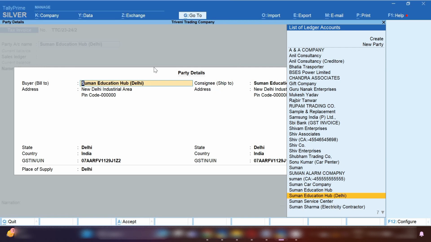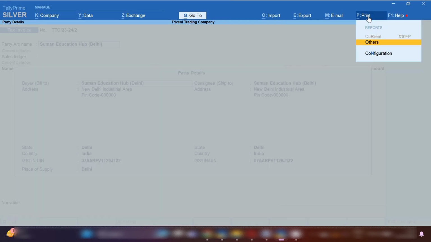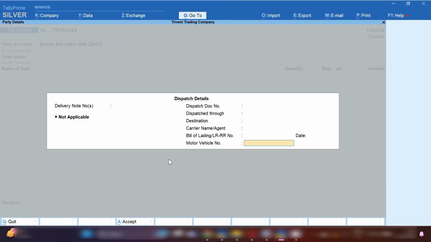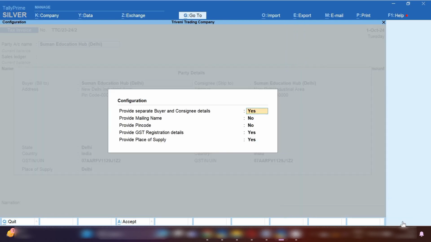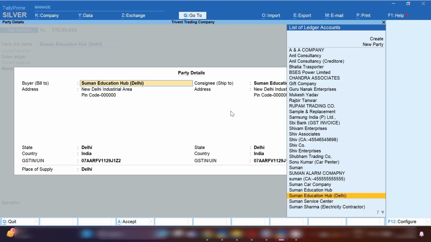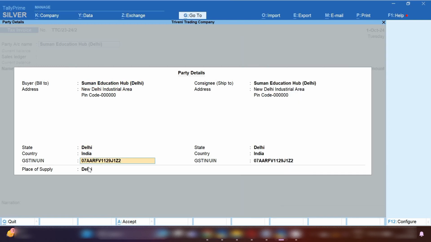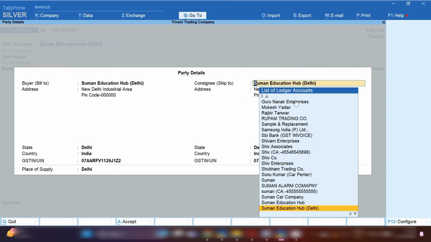You can see it is showing bill to address and ship to address. If this option is not showing with you, then from the right hand side, click on the F12 button, and the first option you can see is provide separate buyer and consignee details. Mark that option yes and save this, so that the bill to and ship to option will be enabled and you can use it. So in bill to address, you have to fill the billing address of the party.